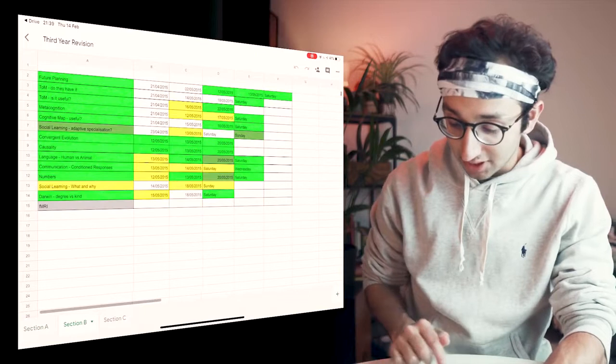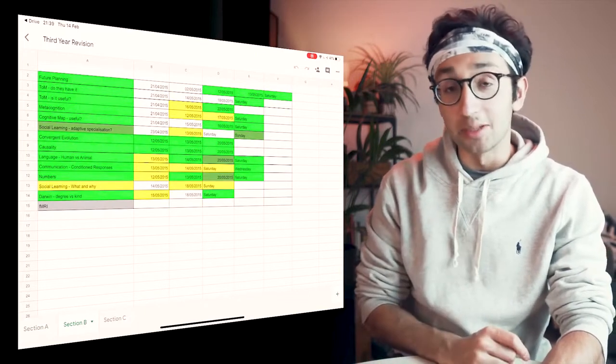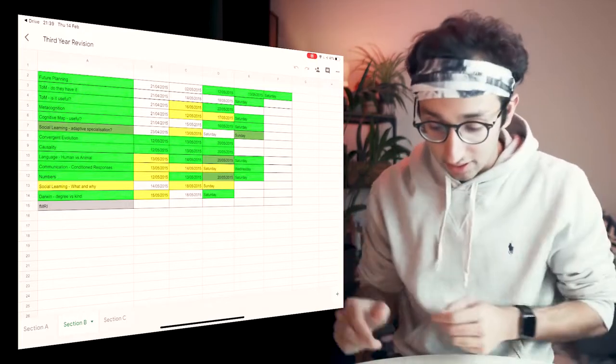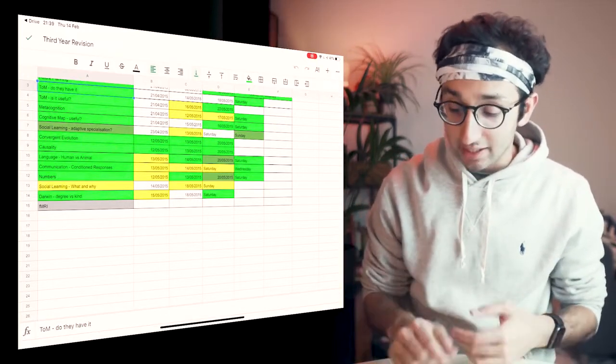And we can see I've done the same thing for section B. This was all about animal cognition, comparative cognition, how the thinking of animals differs to the thinking of humans. So theory of mind, future planning, metacognition.